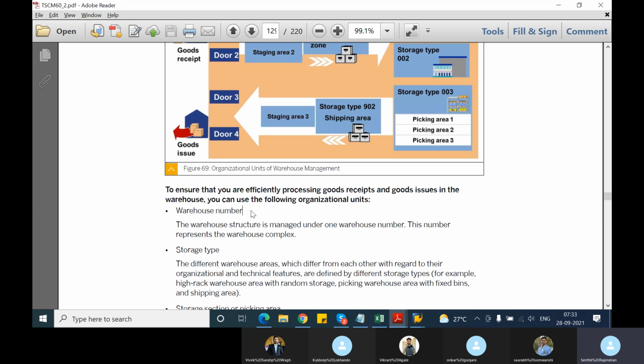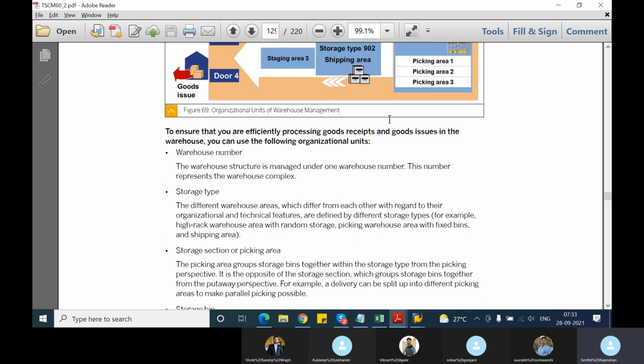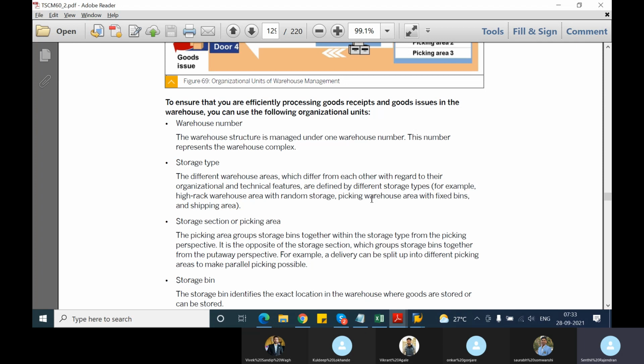And then when you are trying to move material from your storage location, the exact point from where you need to pick the material is called the storage section or the picking area. Depending on the storage type, there could be many compartments or chambers within it, and the picking area is the exact location from where you want to pick your material. So that is defined as the picking area.